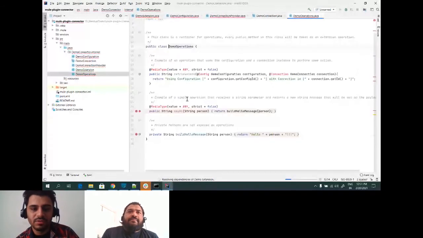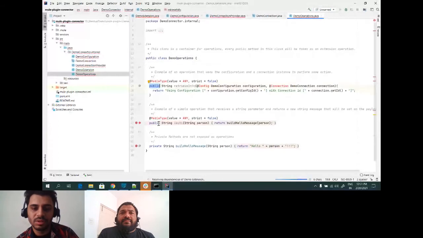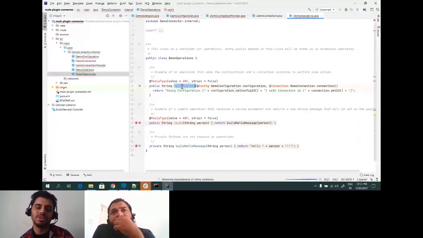As part of this, we have two operations here. The method should be public, so it should be accessible throughout. As part of this template, they have provided us two operations, which are say hi and retrieve information.